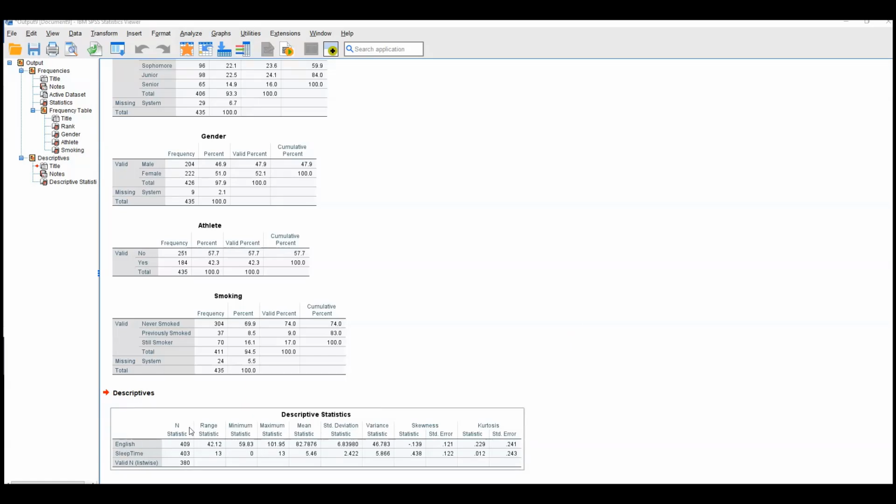So for all of your variables, you would have range, minimum, maximum, a mean, standard deviation, the variance, and then skew and kurtosis. And what you're really looking for as a rule of thumb in your skew and kurtosis, where it says statistic, is anything that falls between, on the low end, negative 1.0, and at the high end, positive 1.0. If the value for skew or kurtosis fits in there, that means your distribution is okay. There's not major skew or major kurtosis.